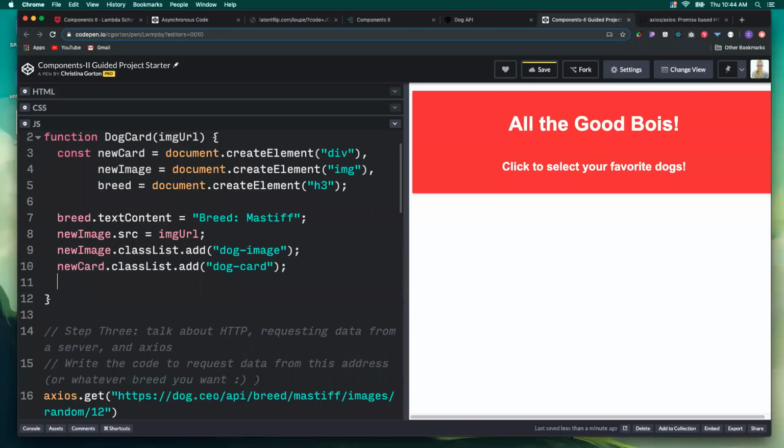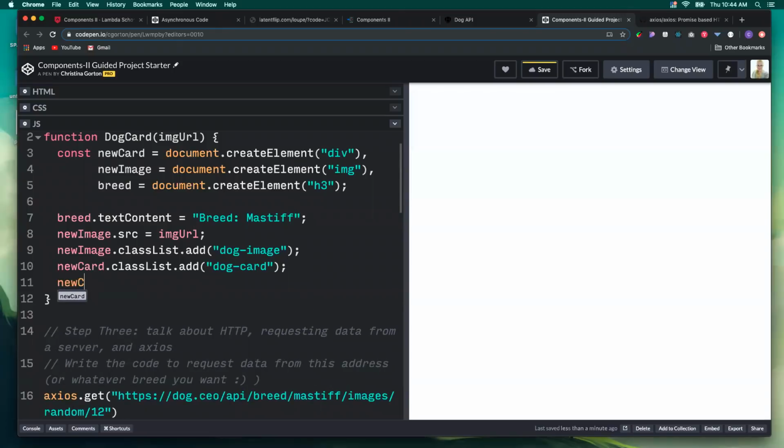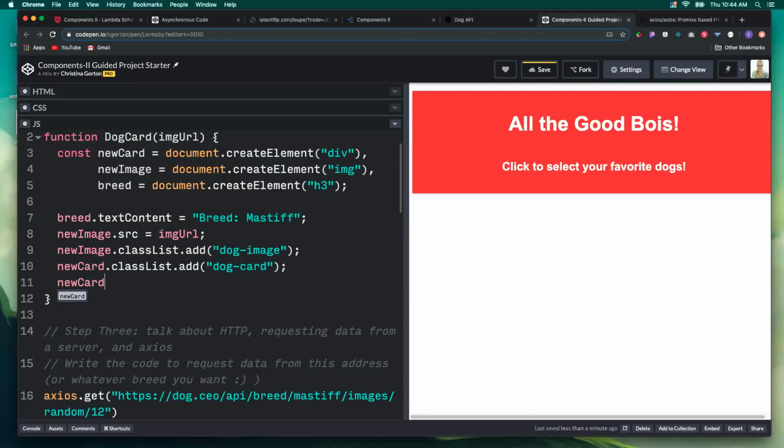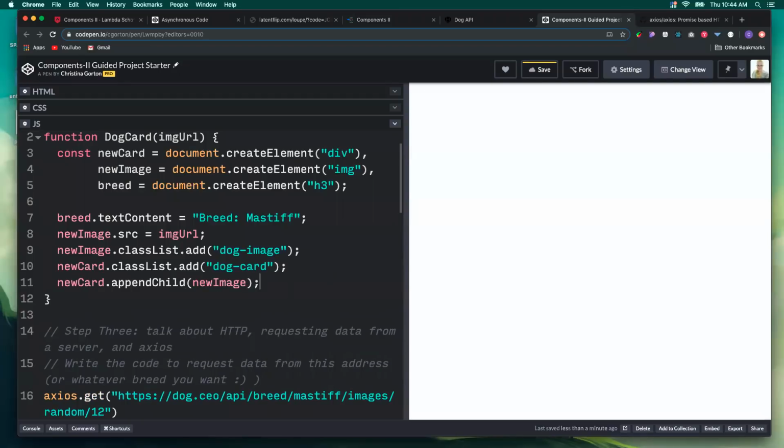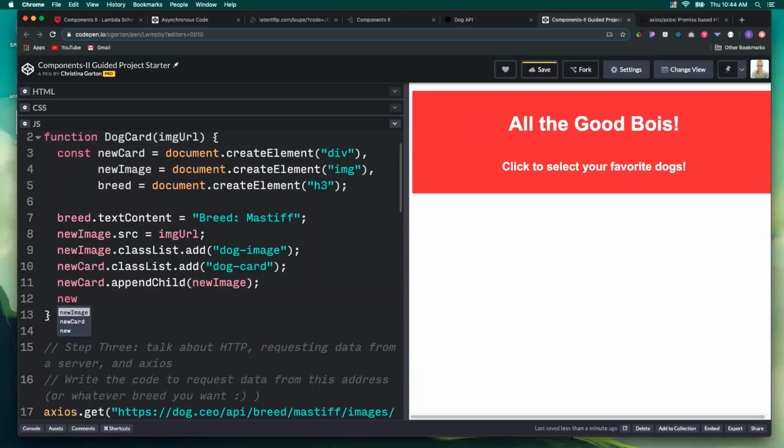So, okay, new card dot append child, and we're going to append the new image. And then we are also going to append the breed. So new card dot append child breed.